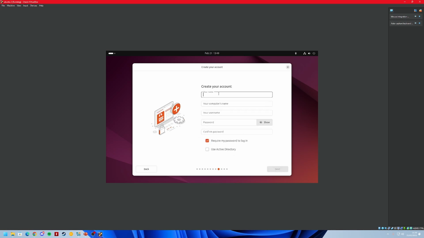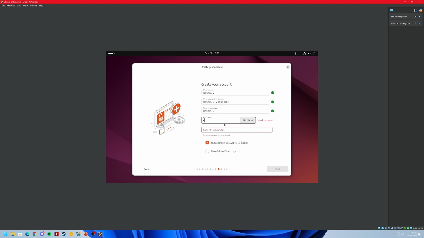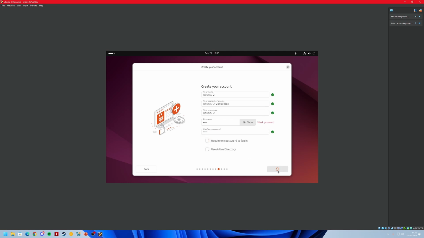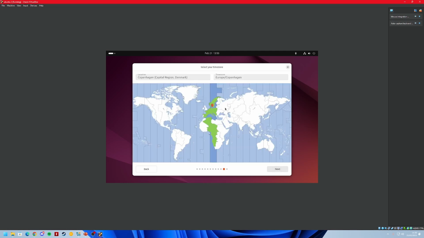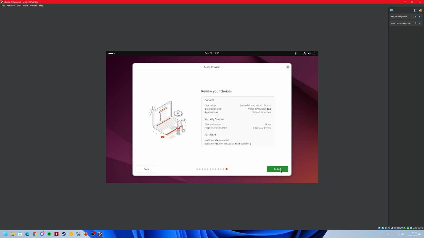Give it a name. I call it Ubuntu 2. Password. I will just use this one. Next. Select your time zone. I select Denmark. And install.